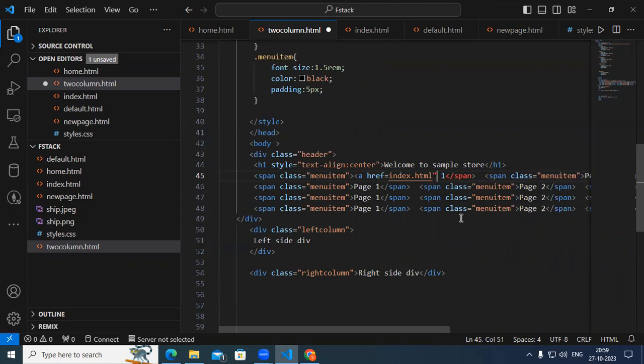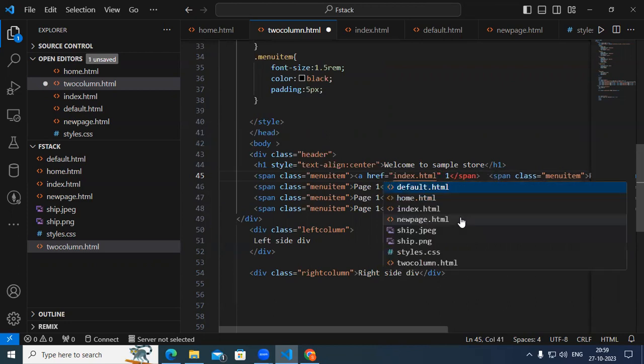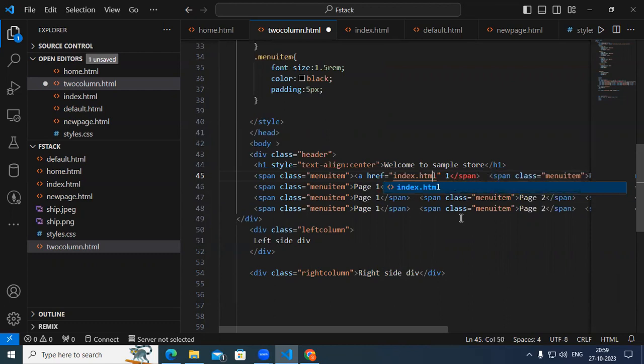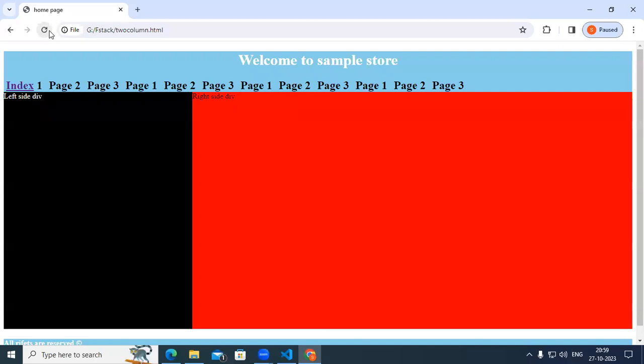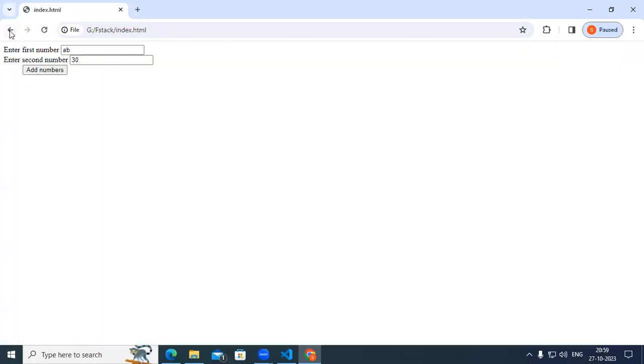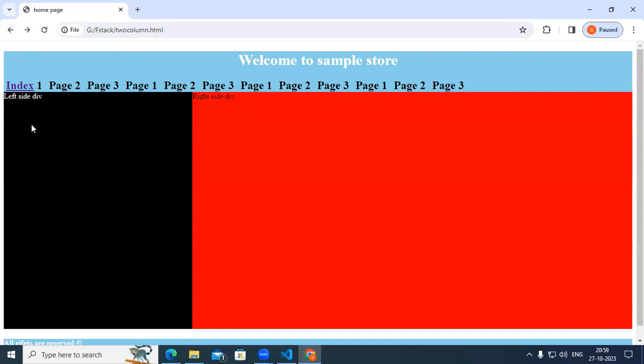Then here I'm going to write the greater than symbol. Then you write it as index. So with this, what happens? It's going to load here index. Instead of showing page 1, you have index. When you click on this, the index page comes for us. So in this manner, we can navigate from one page to another page.